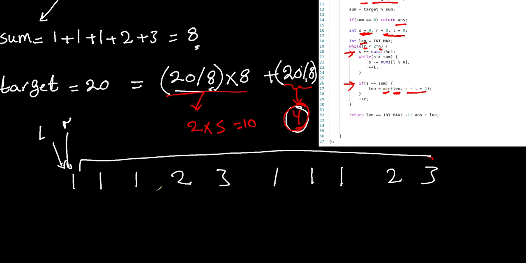s plus equals nums of r mod n. Why do we do r mod n? Because we don't actually want to expand the array itself. What we will do is reuse the array itself. So when we arrive, for example, at the last element and r plus plus, we can put it back to here as if it's here, because this element is the same as this one.